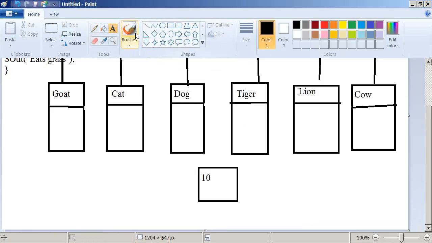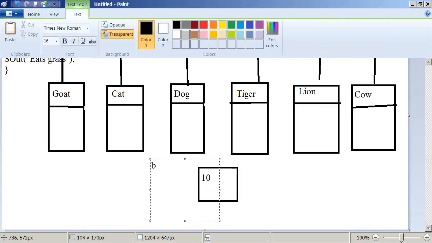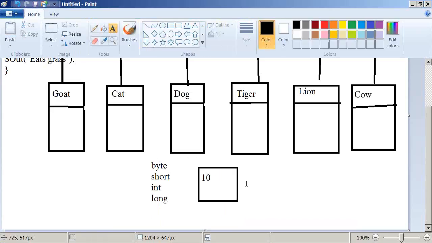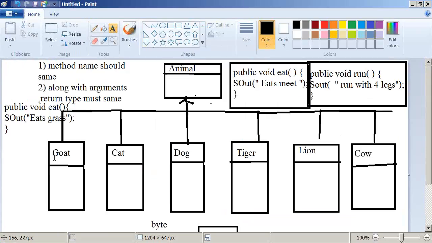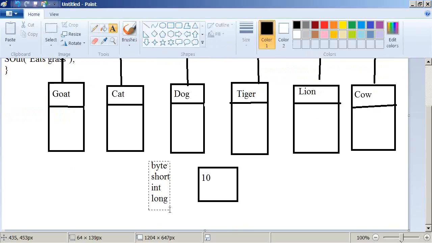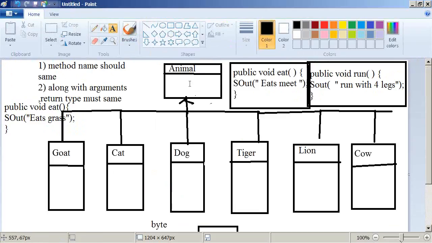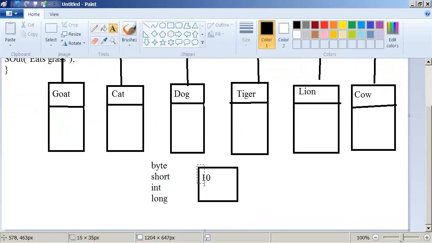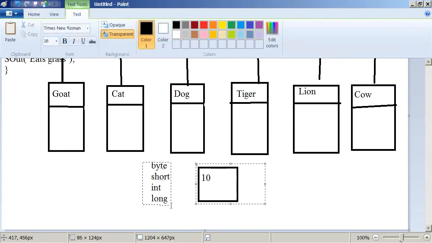10 is the data, and this 10 can be in the form of what? Byte. 10 can be in the form of short. 10 can be in the form of int. 10 can be in the form of long. Like this, the same 10 can have multiple different forms. You cannot relate it exactly, but in simple terms I am saying, in the same way, a goat object can be in the form of goat, and a goat object can be in the form of animal also. Same, the data and its types.